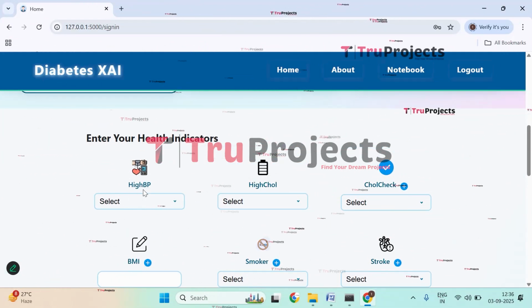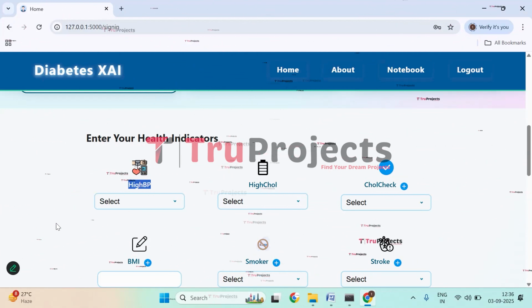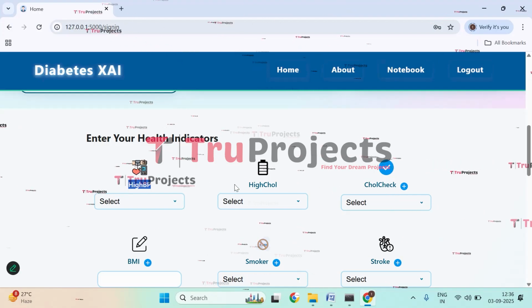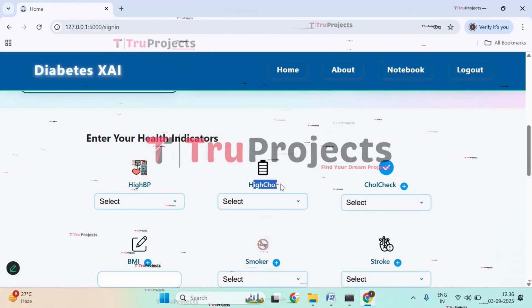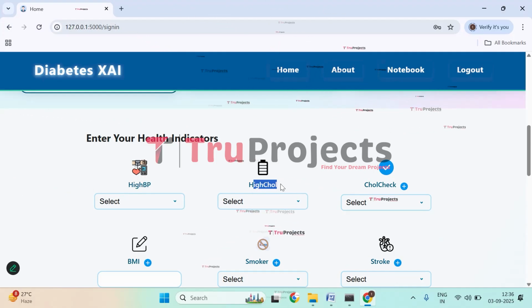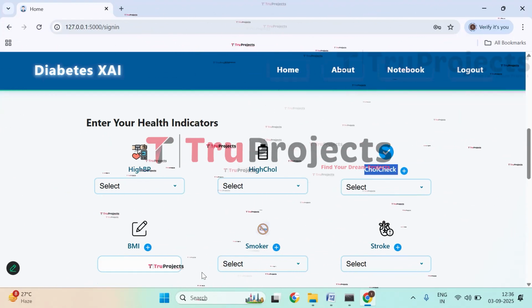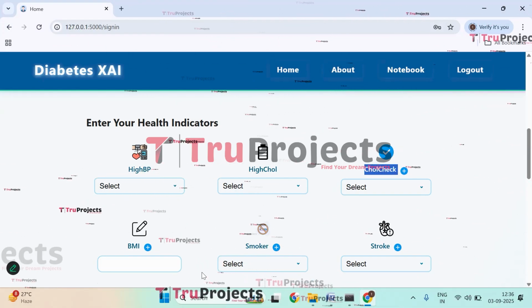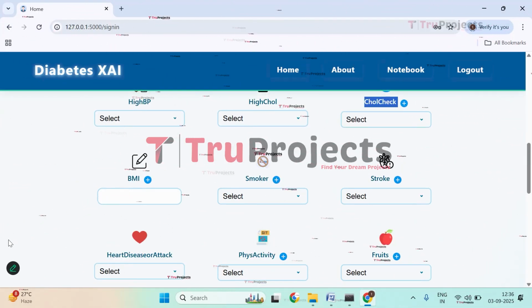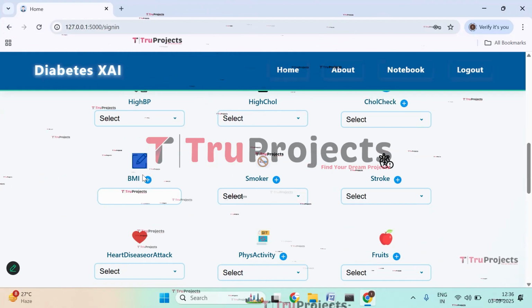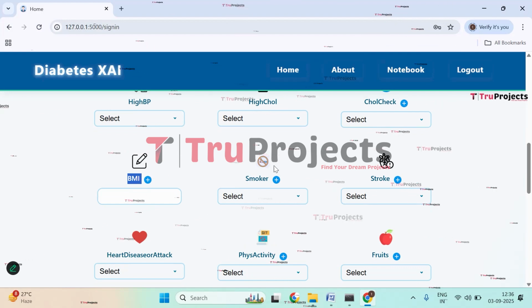The first one which we have is the high BP. That is nothing but the high blood pressure. It indicates whether the person has high blood pressure, that is the hypertension. Then we have high call, that is nothing but high cholesterol. So it indicates whether the person has high cholesterol levels. Then we have call check, that is cholesterol check. It shows whether the person has had their cholesterol checked by healthcare professionals. Then we have BMI, that is nothing but body mass index. It is a measure of the body fat based on height and the weight.